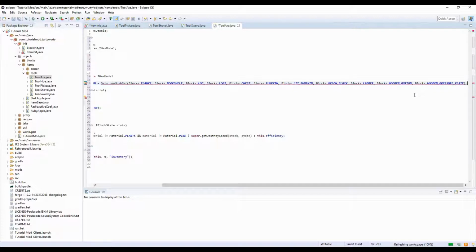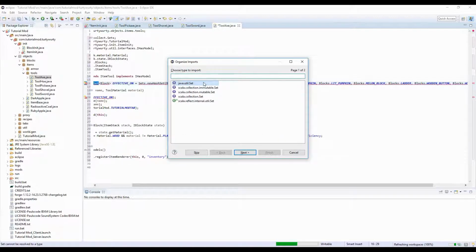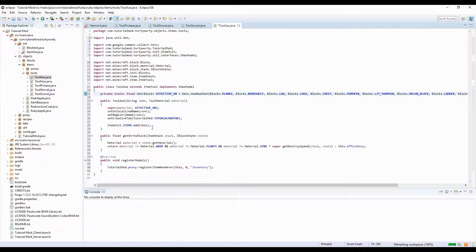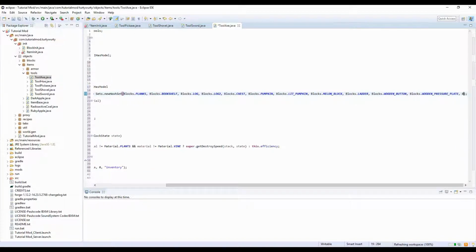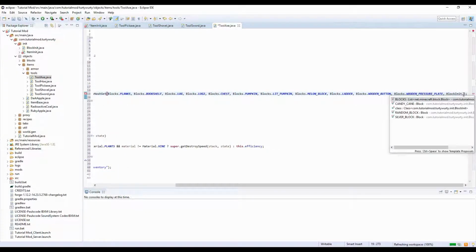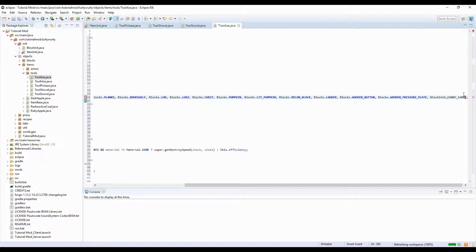and then put a semicolon at the end, and make sure you import java.util.Set and net.minecraft.block, and that should be it. If you have any wood things from your mod, you want to add them into here. So for example, we would do BlockInit.CANDY_CANE, for example. That's just an example.